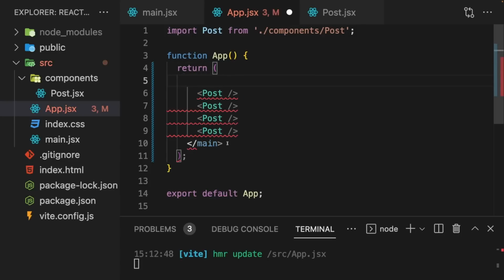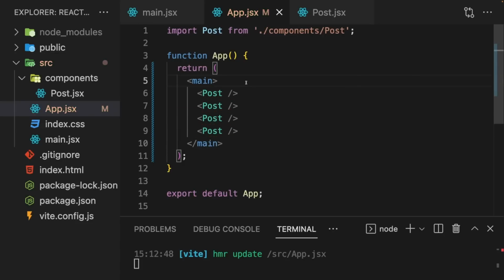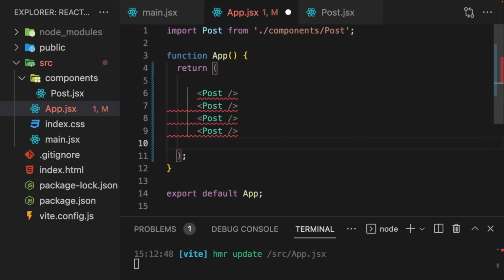But we would not be allowed to return this JSX code. As you see, I'm already getting an error here. I'm getting an error because in places where you use JSX, you must have one root JSX element, like this main element here, and then in there you can have as many sibling elements as you'd like to have, but you must have one root element. So that's an important restriction to keep in mind.